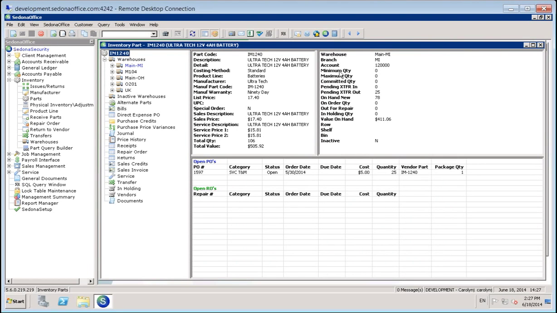Okay, so what we have over on the right here, we have pending XTFR in, pending XTFR out. So this is pending transfers in or out of the warehouse. This is my Michigan main warehouse. I have 25 parts pending a transfer out. Once that transfer request has been received, this clears out, and the parts are actually physically transferred from one warehouse to another.